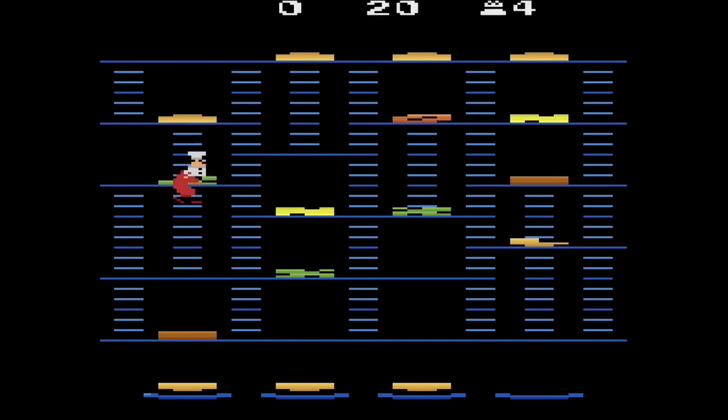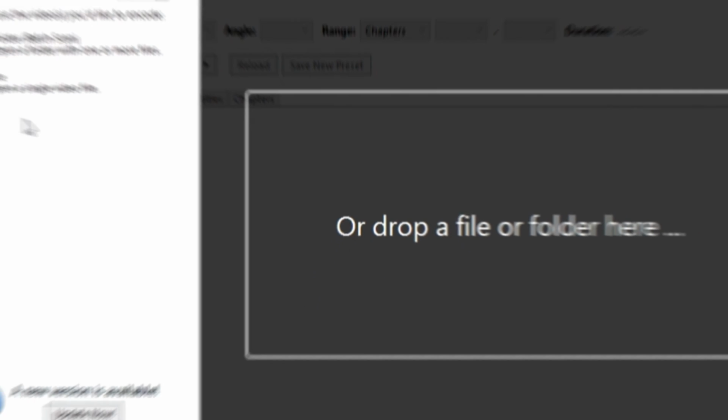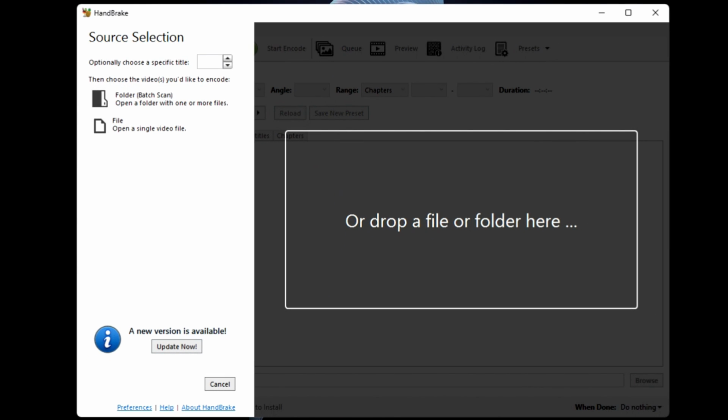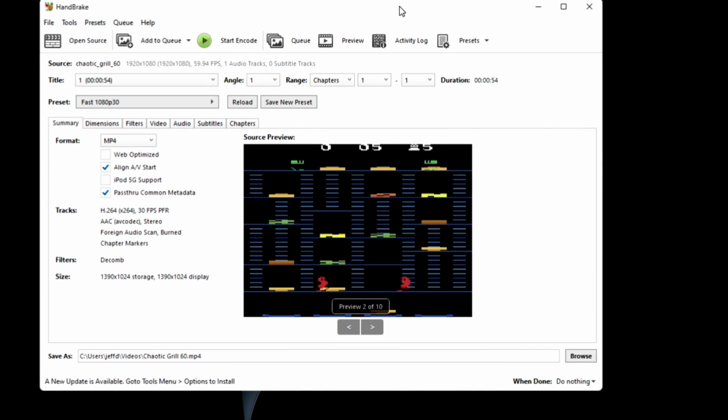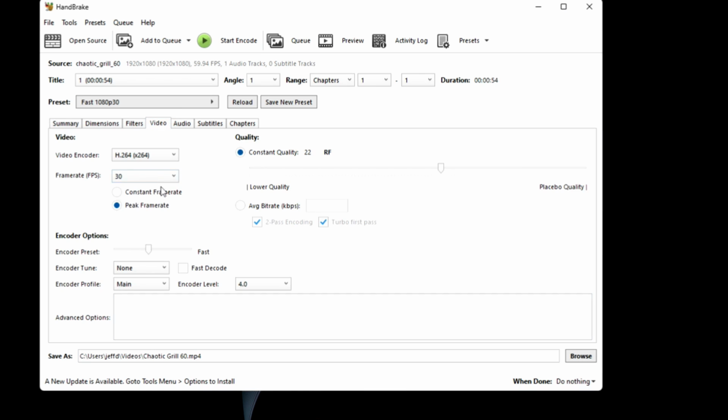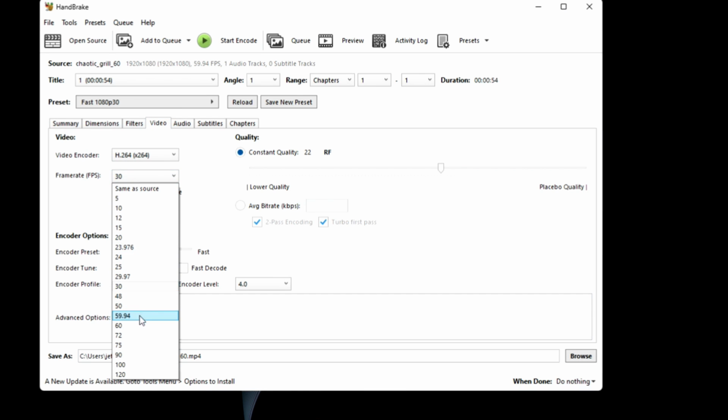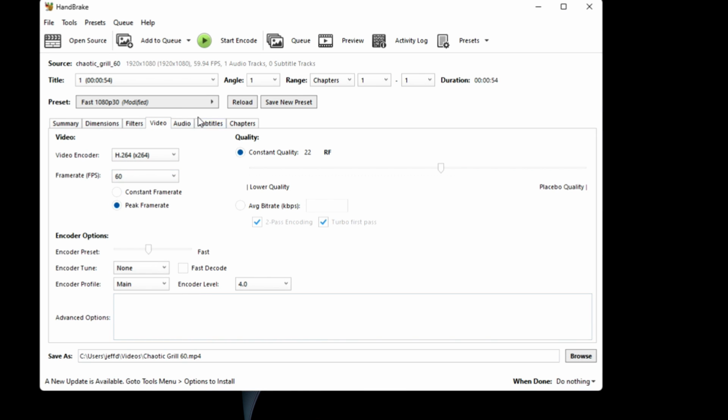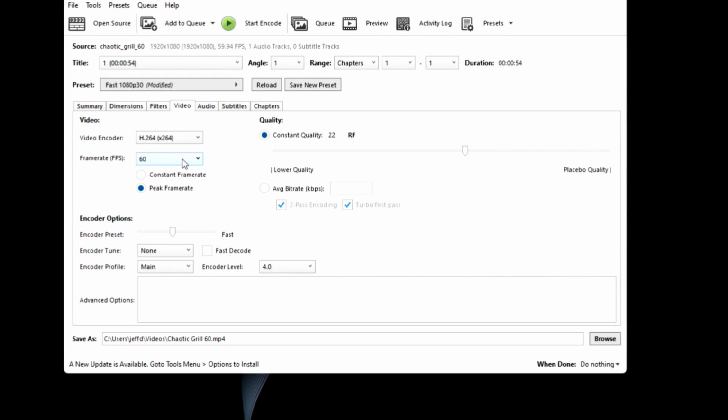Now let's open up Handbrake and drag in our source file, chaoticgrill60.mkv. Next, let's set it to create a pretty standard HD render, but make sure it's 60 FPS. Handbrake can be used in ultra slow render mode to create incredibly high quality videos at small file sizes. We're not going to need to do that for this video, but it's available to you if you find the need.